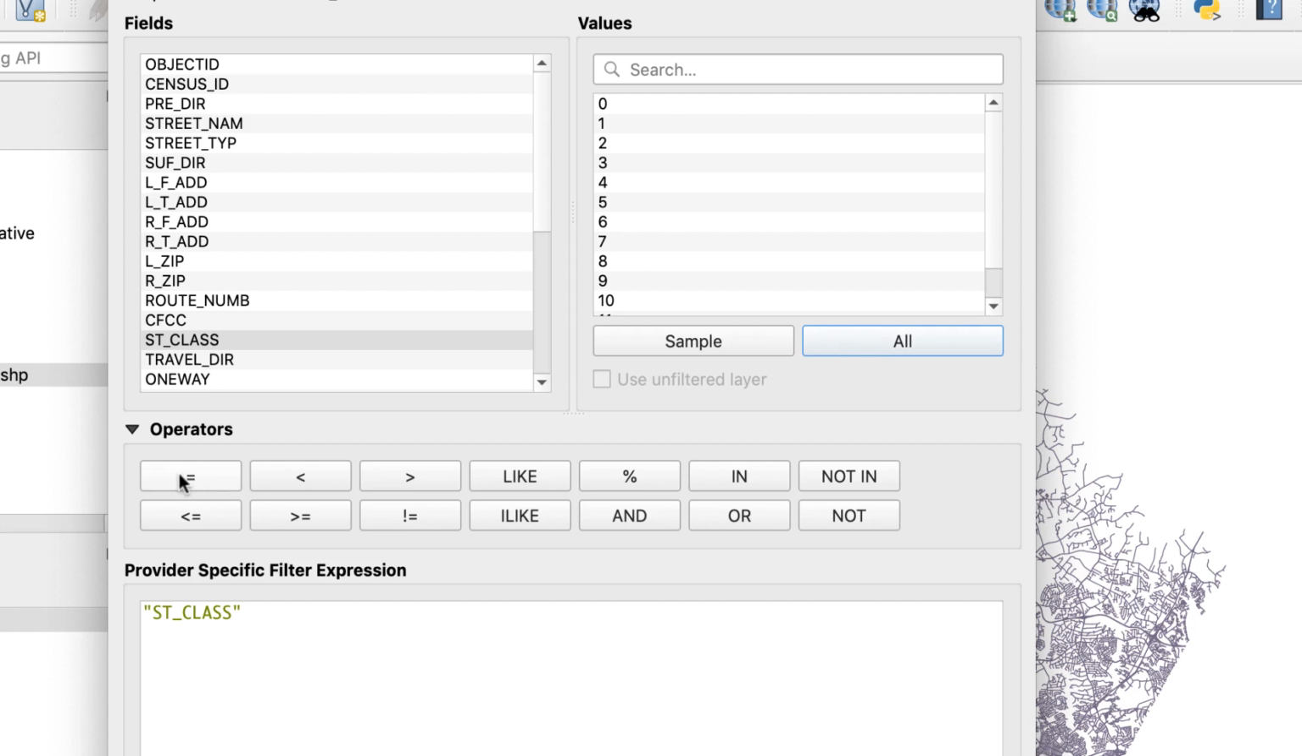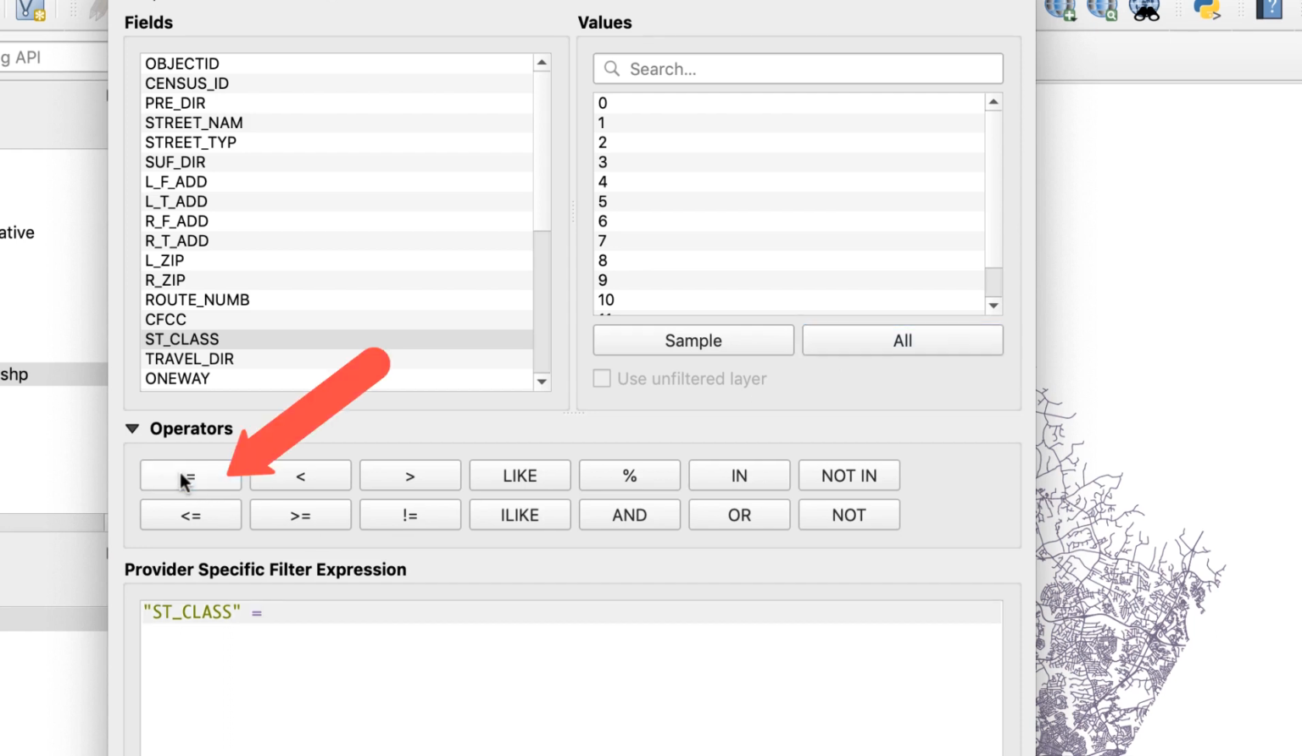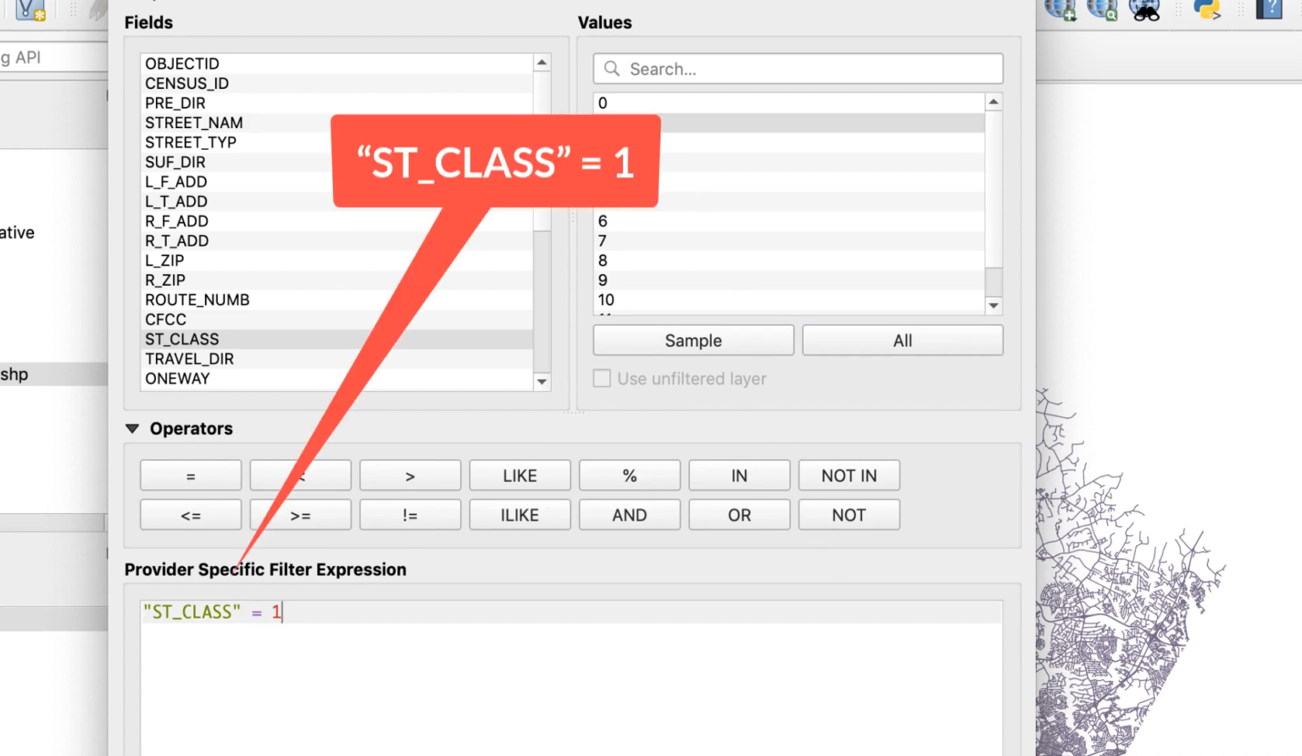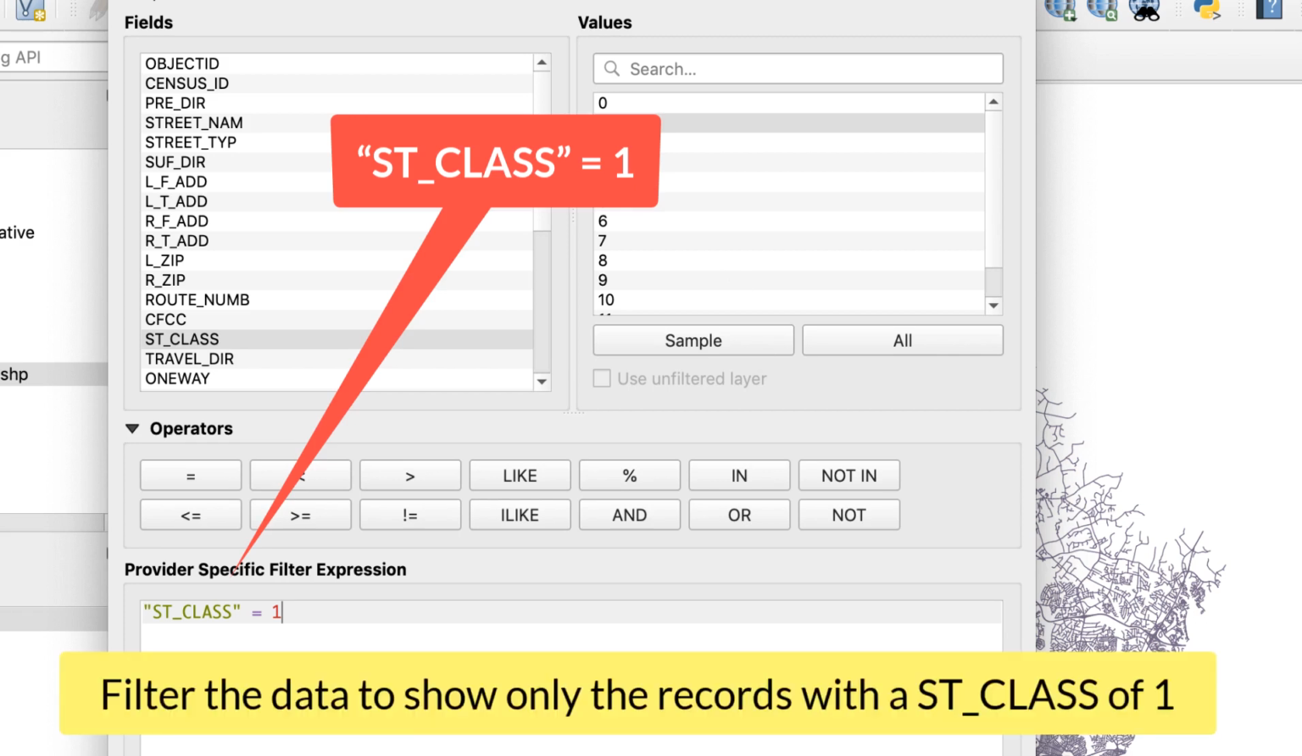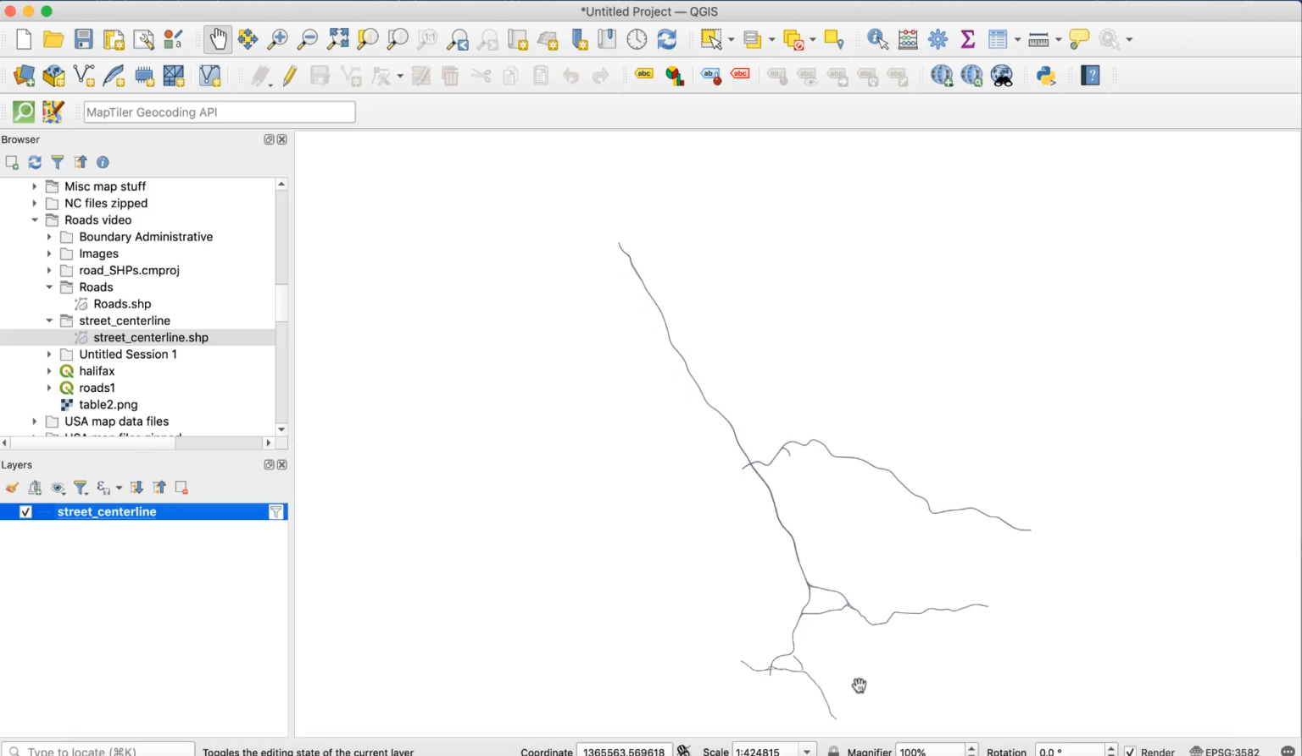This will show all of the possible values for the ST class attribute. Now comes the testing part. Click on the equal sign in the operator section. Since the value 1 is usually interstate highways, I'll double-click on it to add it to the expression. My expression now says, filter the data to show only the records with a street class of 1. When I click OK, I see a few lines in the map canvas. I know these are interstate highways, so that's good so far. If you're working with an area that's unfamiliar to you, you can check this against a Google map or paper map. Next, I'll try the class 2 roads.